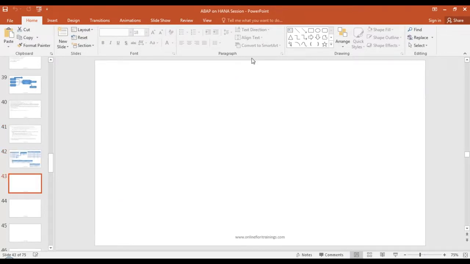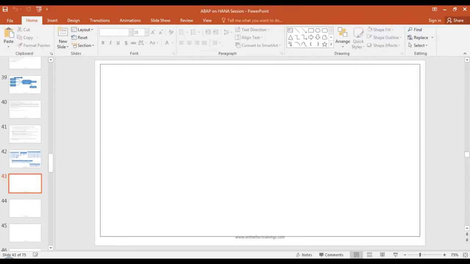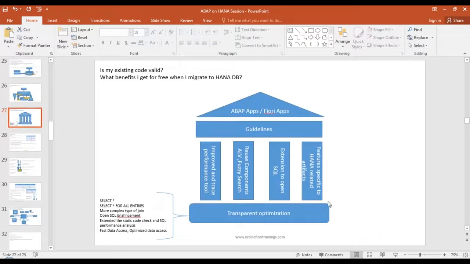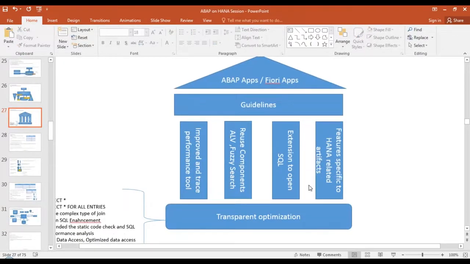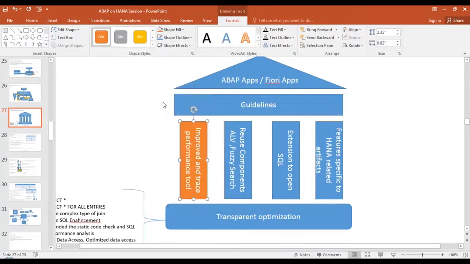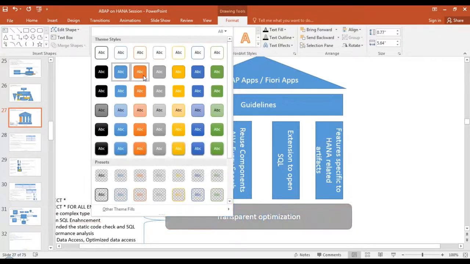So now I will first move on to the new Open SQL syntax and the features which have been added in Open SQL. If you remember the building shape diagram, some of the parts in this diagram we have already seen, that is transparent optimizations. We've also talked about improved trace and tools. And now I think we are moving towards this section called extensions to Open SQL. So you see here the first pillar, this we have already completed. If I just highlight what parts we have already done, it is this much.